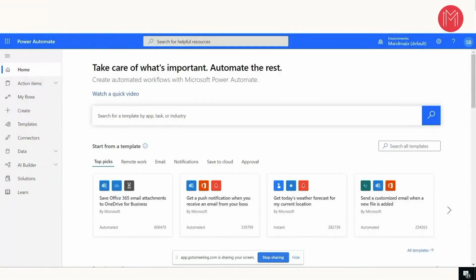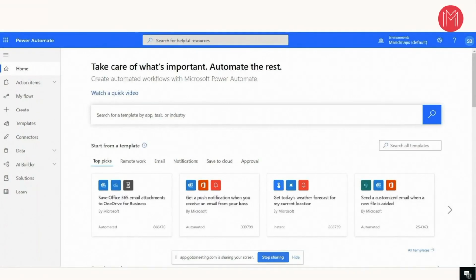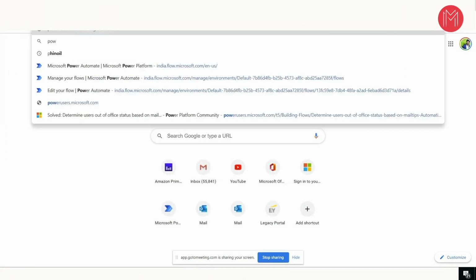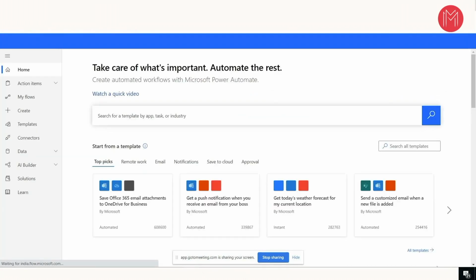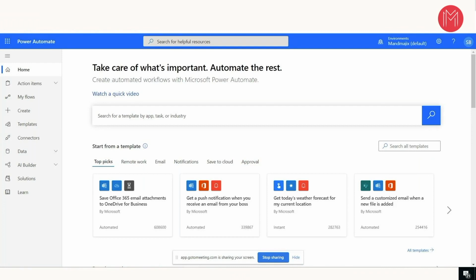So this is the Power Automate portal. If not this, you can use powerautomate.com. It will take you there. This is the home screen. Since I already logged in with my credentials, it is directly taking me to the home screen. If not, it will ask you to log in. If you don't have user details, it might ask you to register or sign up. You can always try it out.